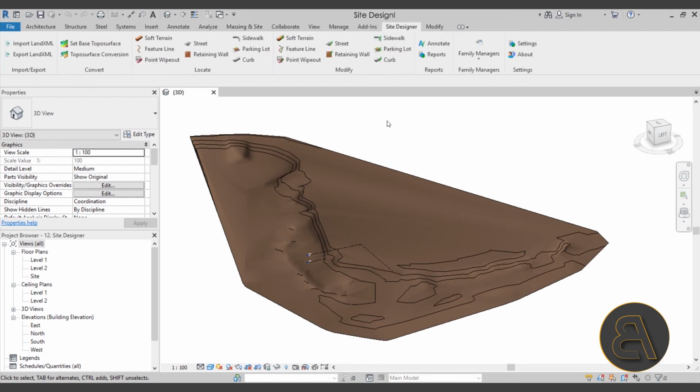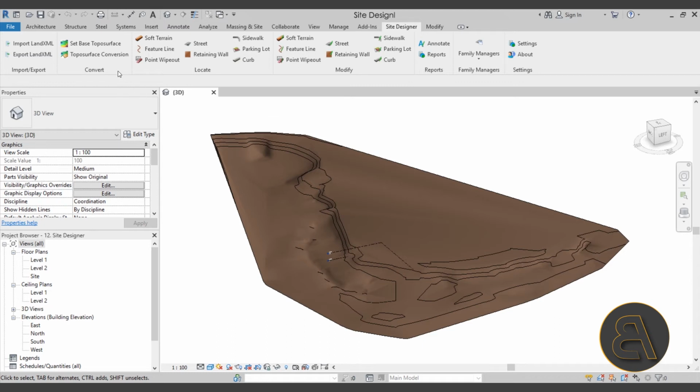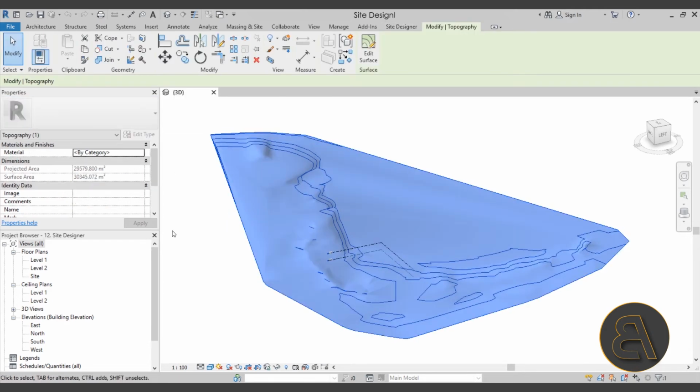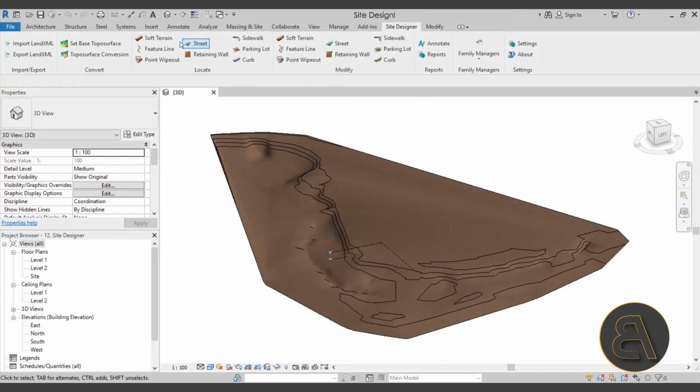So I'm going to go here to the Site Designer, and the first thing that I'm going to be talking about is the topo surface conversion. So here, as you can see, we have the Convert panel, and the first option is to set a topo surface. This allows you to, well, take your existing topo surface. In this case, this is the file that I was using earlier on when I showed you how to convert a DWG file into a topo surface, and we can actually convert this into a file that can be edited by the Site Designer tools.